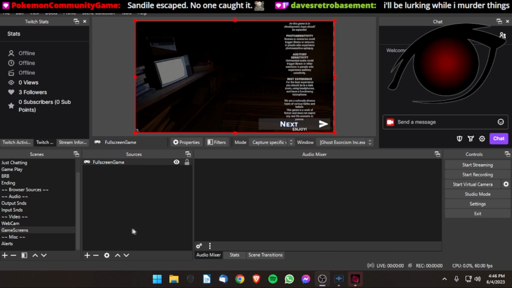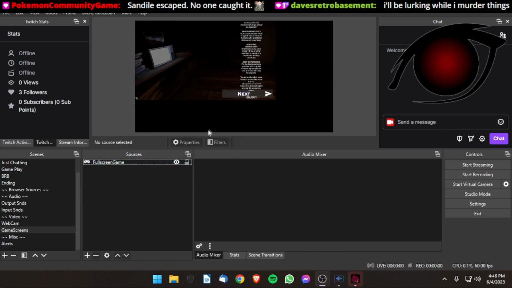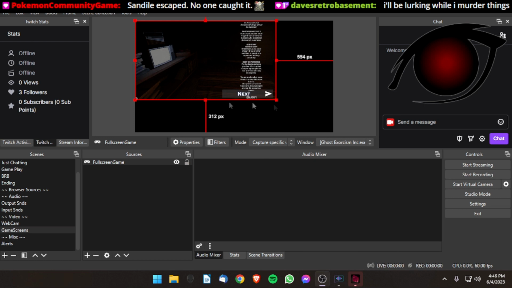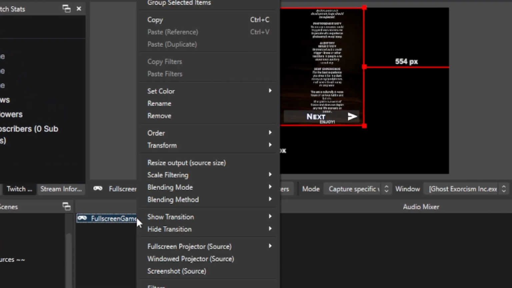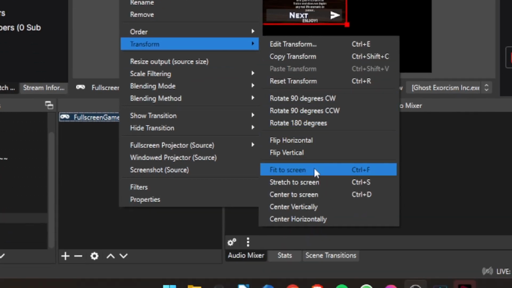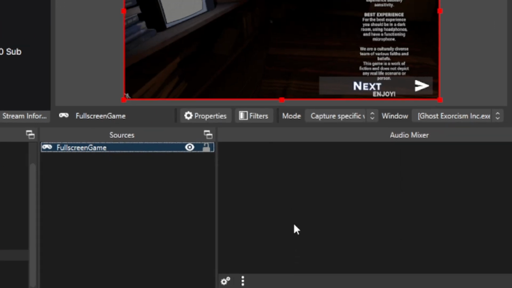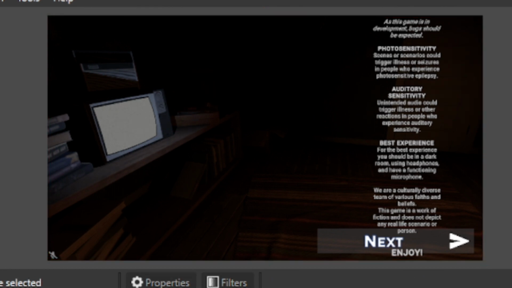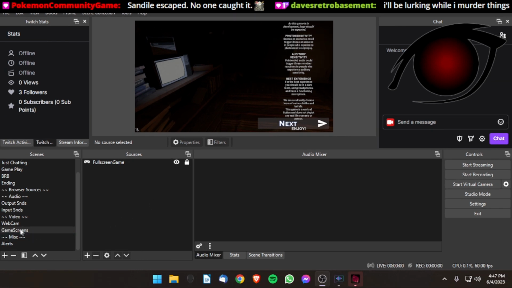All right, let's go back to where we were. This is where we were when we first loaded in. We aren't full screen here, but we can right click on this and go to transform. Under transform, you will see fit to screen, stretch to screen, center to screen. We want to stretch it to screen. Bam, automatic full screen resolution. We didn't have to do anything. Lock it down. So now we have our game in.